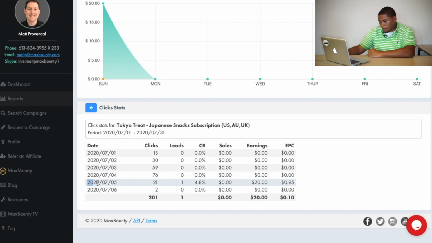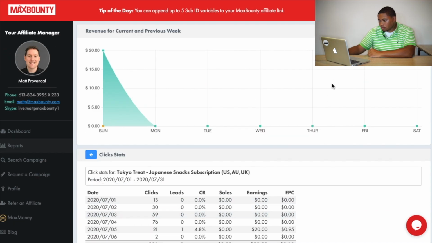So as you can see, on July the 5th, I sent 21 people to the offer. One person bought, which is a conversion rate, CR, of 4.8%. And the earnings were $20, and the EPC, which is the earnings per click, was 95 cents. So you just take 20, which is your earnings, and you divide by the clicks. So 20 divided by 21 is 95 cents. All right, so let's navigate to the actual offer here.